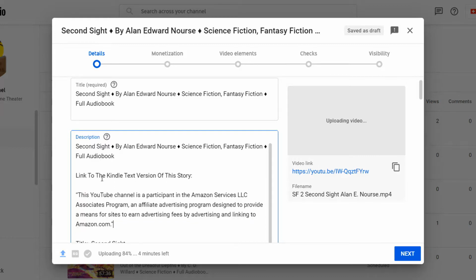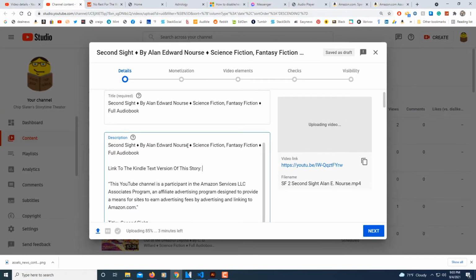I'm going to post a Kindle book here for Second Sight by Alan Edward Norse. I want to post a Kindle book here. So what I'm going to do is I'm going to search for it on Amazon. I just use the regular Amazon search page.